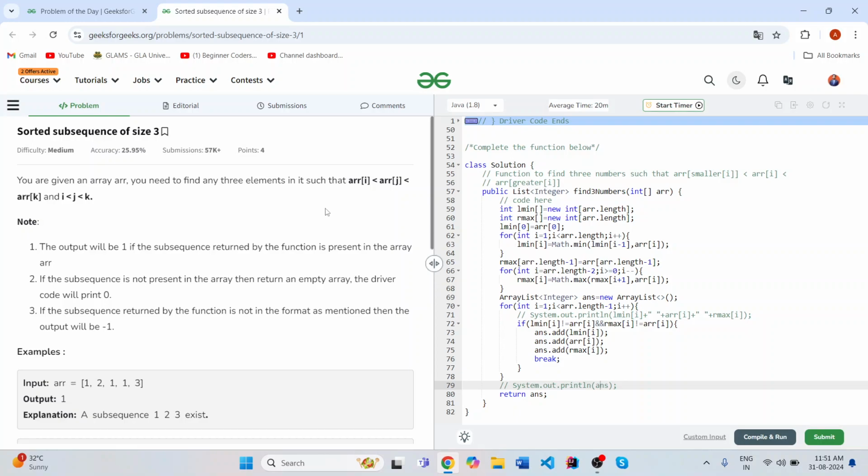We have got the left minimum array and the right maximum array. Now what we have to do is just put a loop on our array and check if the left minimum is not equal to ARR[i], means we have a previous minimum, and if the right maximum is not equal to ARR[i], means we have a maximum number on the right hand side. So if these two conditions are fulfilled, we just have to store the left minimum, then the current element, and the right maximum.